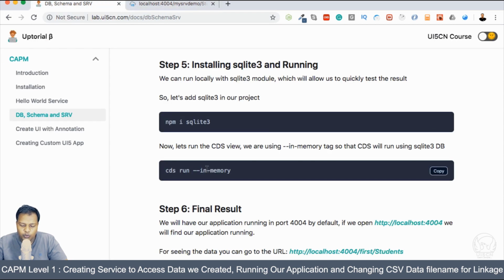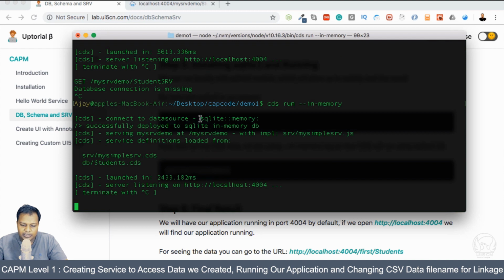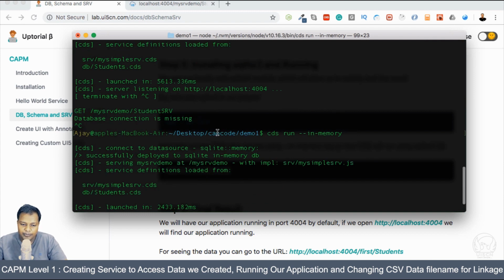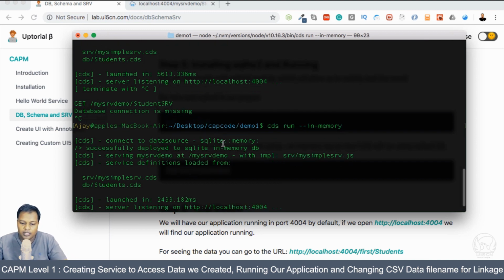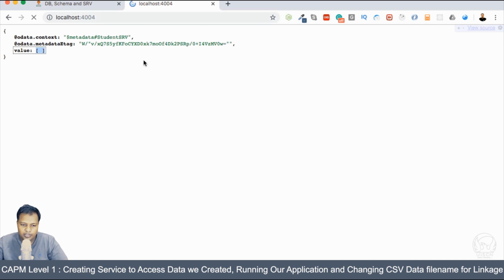Now according to our tutorial, if you want to use SQLite 3, then I have to use cds run in memory. So let's follow that. I'm going to stop the server and use this run in memory, and now we have a connection to the database. So internally CAP does that. When you write cds run --in-memory, then it basically connects to your local SQLite database, and if you have any database artifacts to be written there, it does that for you, and then it loads the data. So if I come back now to my service and let me go to the students, and here again I don't see any data.